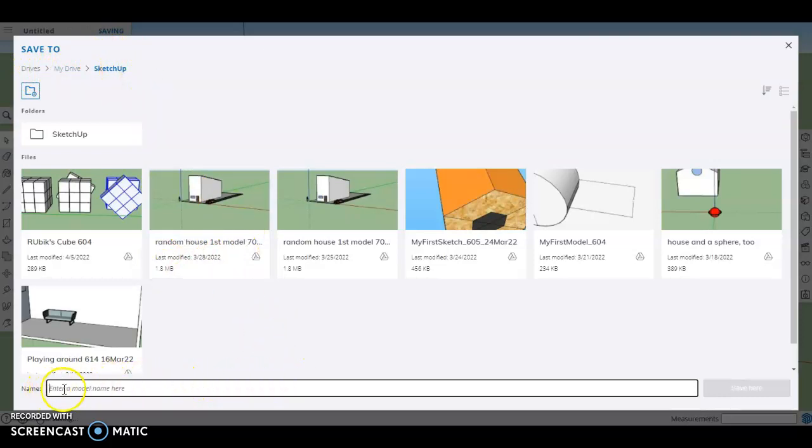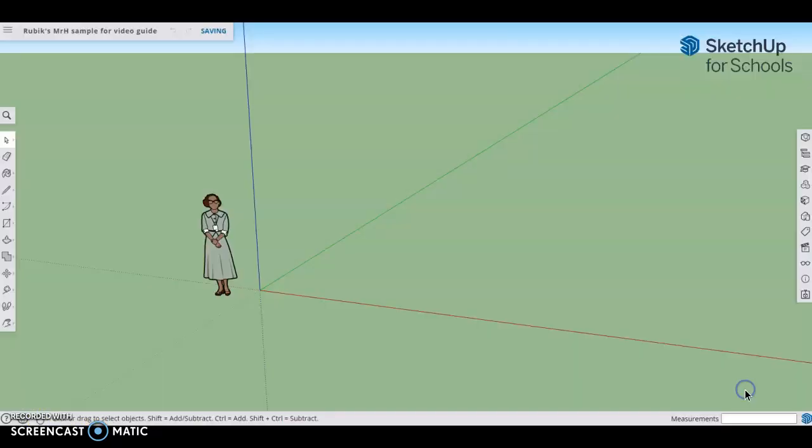I'm going to come to the bottom of the screen. It says Name. Enter a model name here, and I'm going to call this Rubik's, R-U-B-I-K-'-S. I'm going to put Mr. H, and I'm going to put sample for video guide, just so I remember that that's what this particular one is. You just have to put Rubik's and your name, and that's all that you're going to put. You don't have to put that extra stuff in there. So right now, Rubik's Mr. H, and I'm going to click Save here. So now, when you look up at the top, it'll show the name of your actual file.